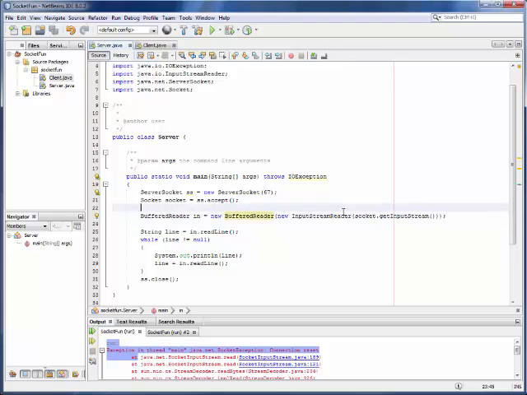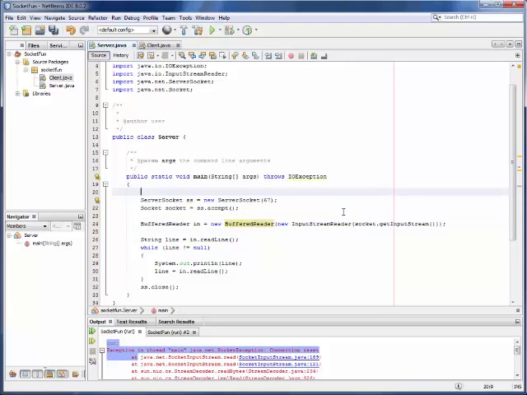So let's throw in a little bit just to help us. Go back to our server here for a moment. System.out.println, starting up.